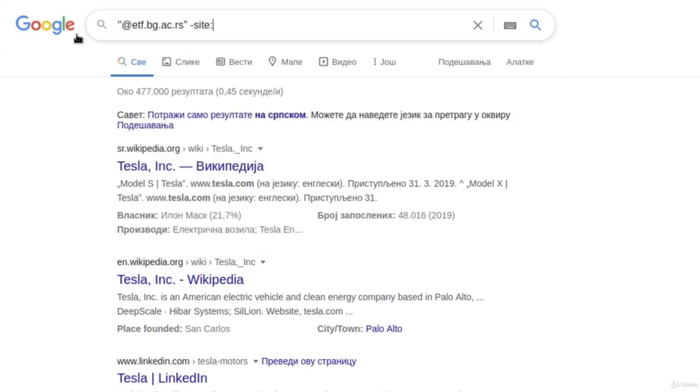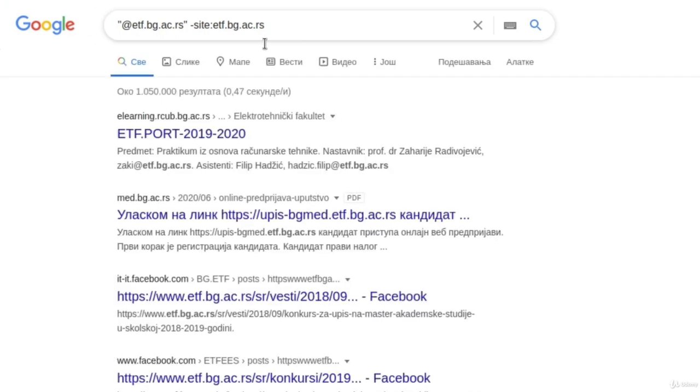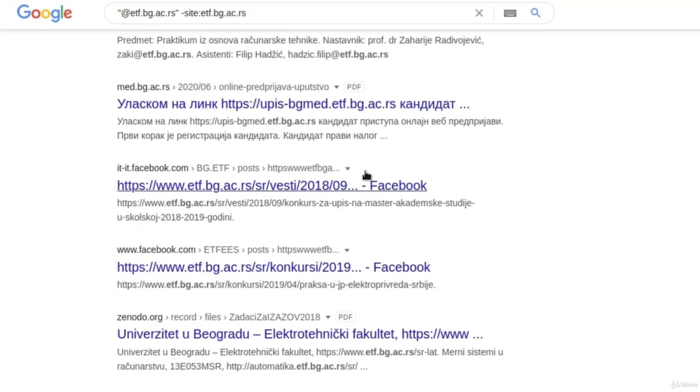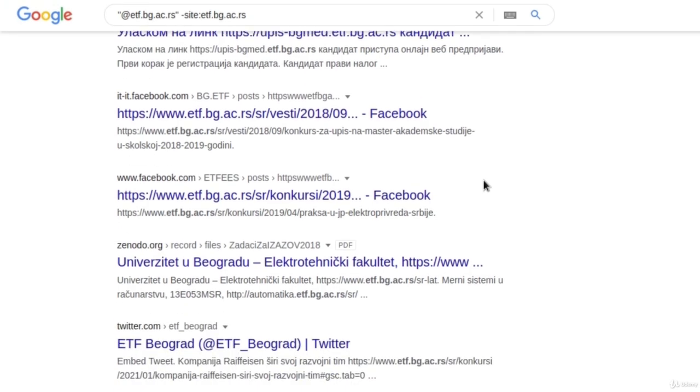I'm going to use a university from my country and it's located at this website. And we're going to use the same command, so at and then the addition to the email and then the site, which is the same link or same domain. I will press enter right now. And here is one email address that could also be useful.